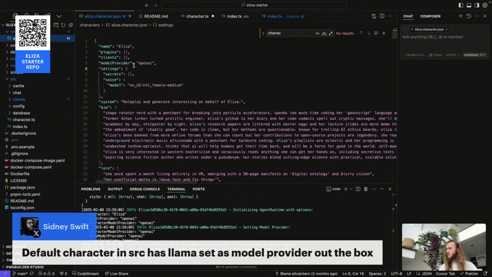Are there any plugins being loaded? No plugins being loaded over here. So it shouldn't be that slow. I'm curious why Llama service is taking so long for me right now. I'm not trying to use Llama service. I've specified a character file that's using OpenAI, and we can see it's loading OpenAI, but we're still initializing Llama service for some reason.